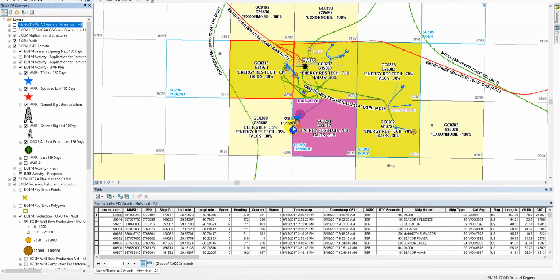Here's our symbology for first production in the last 180 days. This particular first production is in the Tornado Prospect, close to Helix. Again, this is one last stage in the development process. This production needs to be piped back to a processing facility, as we discussed in the first video, and sent to shore.